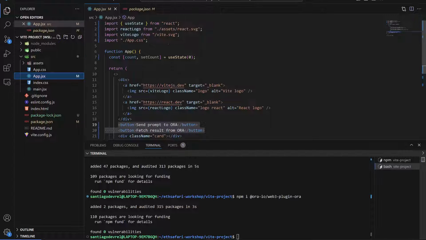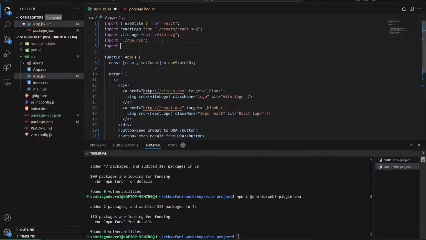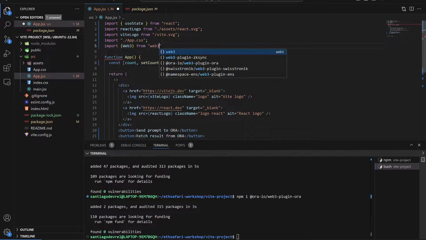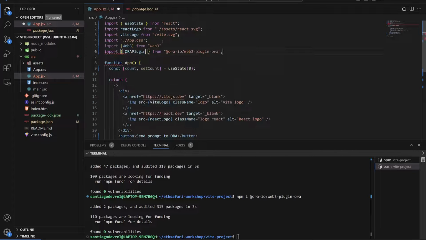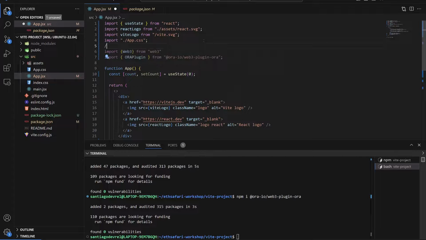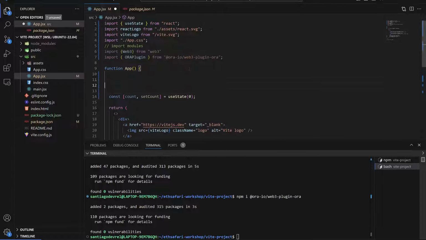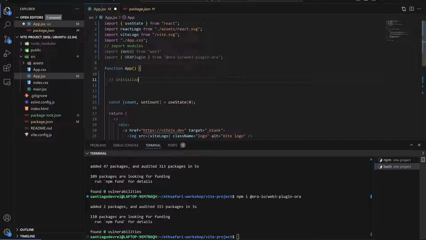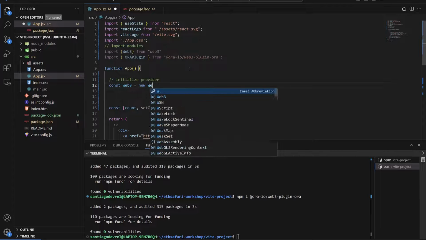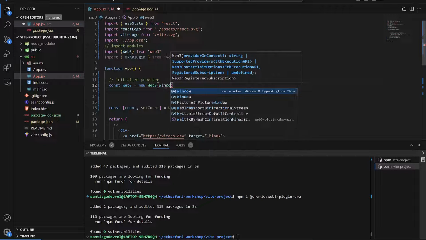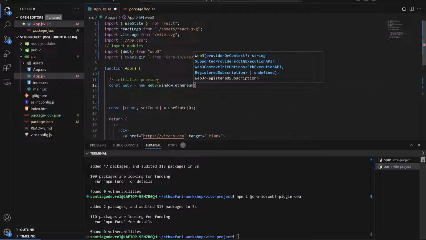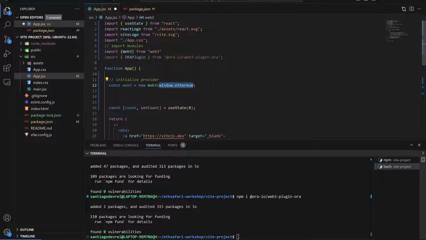Then the same thing as we were doing before, import web3 from web3, and then import Aura plugin from the Aura plugin. So import models. Then the second thing is initialize the provider. So in this case, we are not going to use an RPC endpoint. We are going to use an injected provider. Injected provider is MetaMask, or the wallet that the user has in their browser. So that's why we type window.ethereum.